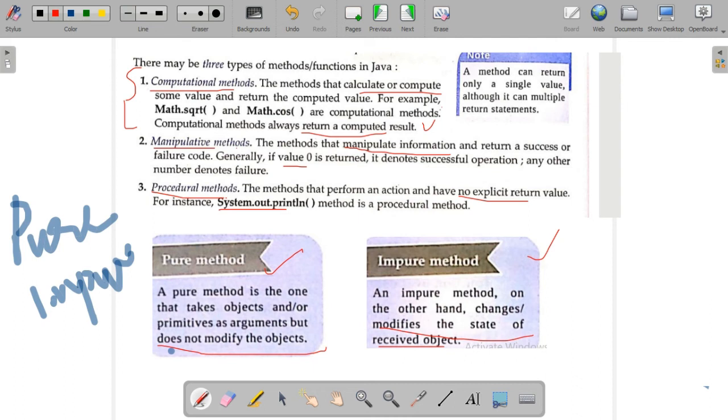So these are the three types of methods. What are the three types of methods here? Computational methods, manipulative methods, procedural methods. So for 2 marks, sometimes there is a question, System.out.println belongs to which type of method? That question will be there, you should learn this one. For 2 marks it is important.